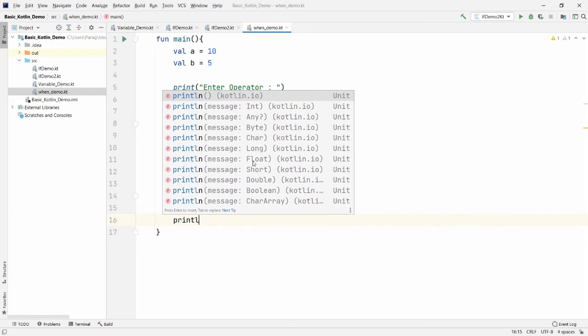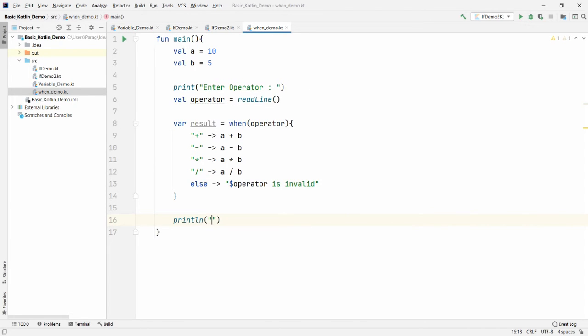So you can simply print over here, that is, result is equal to, and you can concatenate your variable using $result. Now you can simply run this particular code. So you just need to click on run when demo.kt file. It will run your code and it will ask for the operator in the terminal.